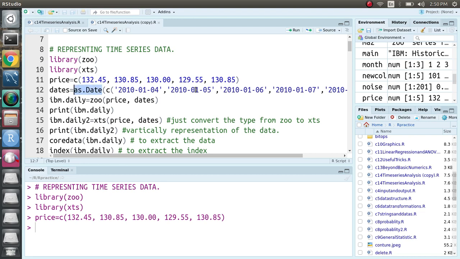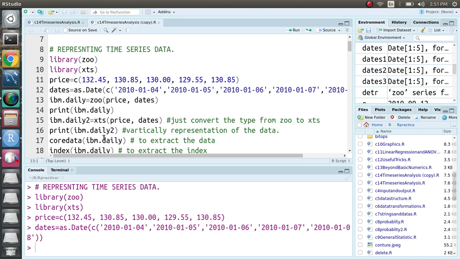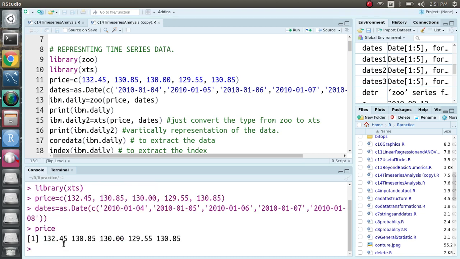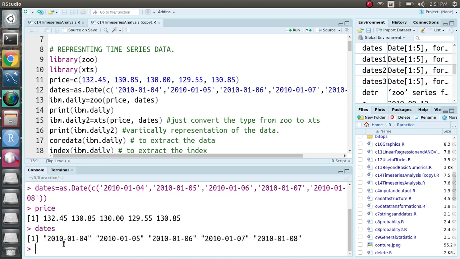Whatever data you input, given in year, month and date format, it will be treated as a date format. That's why you have to run this program for the date. My data frame with the date is also created. To view the data frame, you can see it here at the bottom of the console section. Here is your price, and you can see the date as well. The data frame is successfully created.